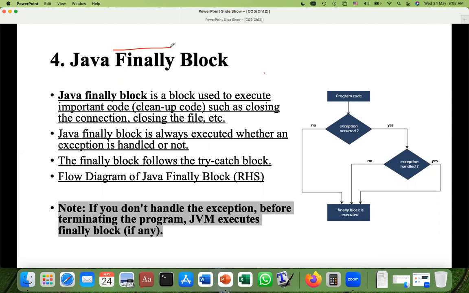Now we have learned what a try block is, we have learned what a catch block is, and now it is time for the finally block, because normally this finally block comes after the catch block. So we normally use this finally block to execute the cleanup code. What is the meaning of this cleanup code? We use this block only to execute cleanup code.